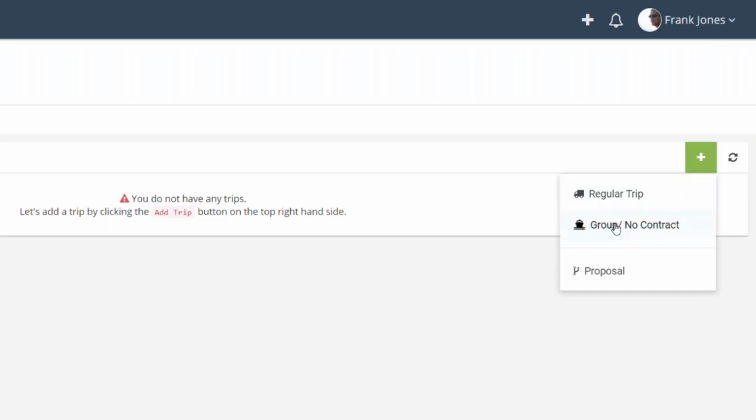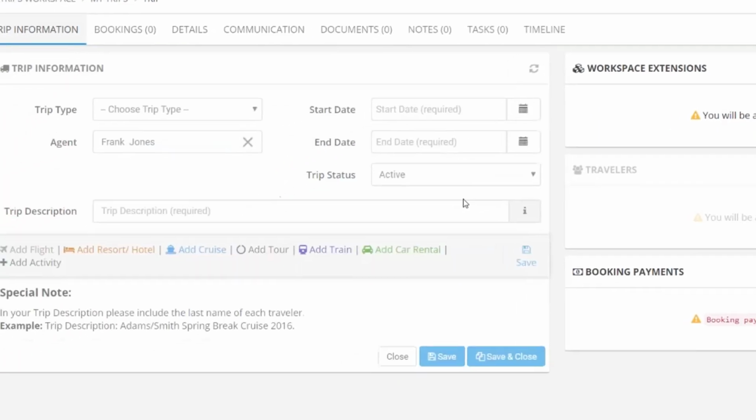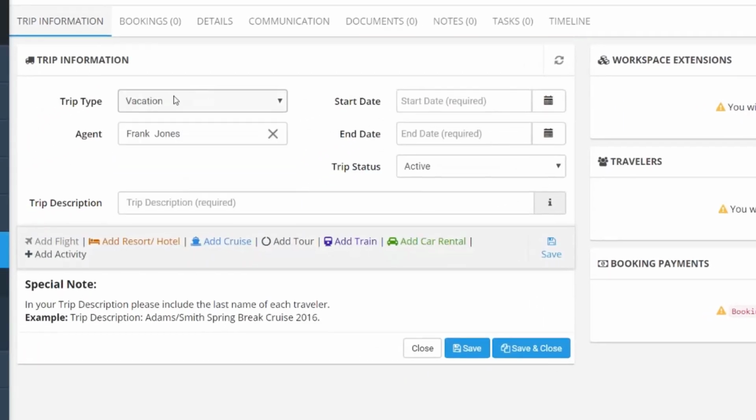I'll talk a little bit about group trips, and we won't really get into proposals tonight, but proposals work a lot like the itinerary that we'll be working with in our regular trip. So let's go ahead and create a trip. It's going to be a vacation. Enter a start and end date.